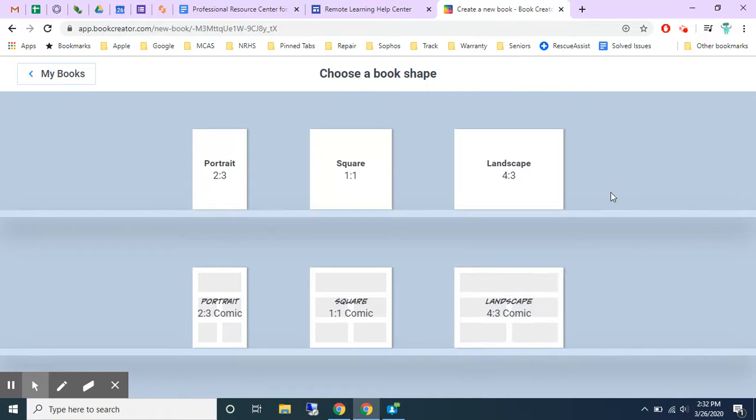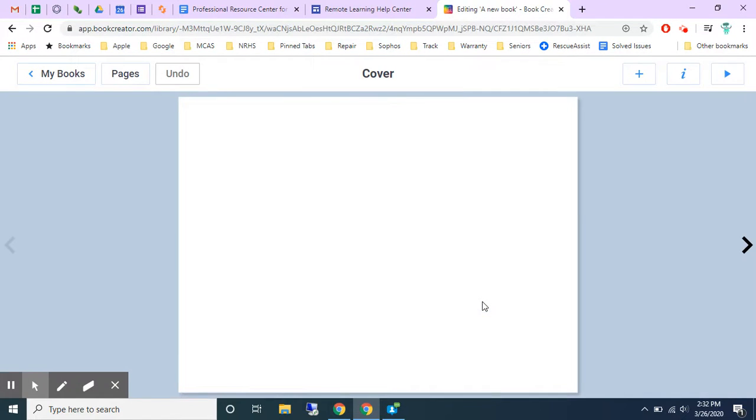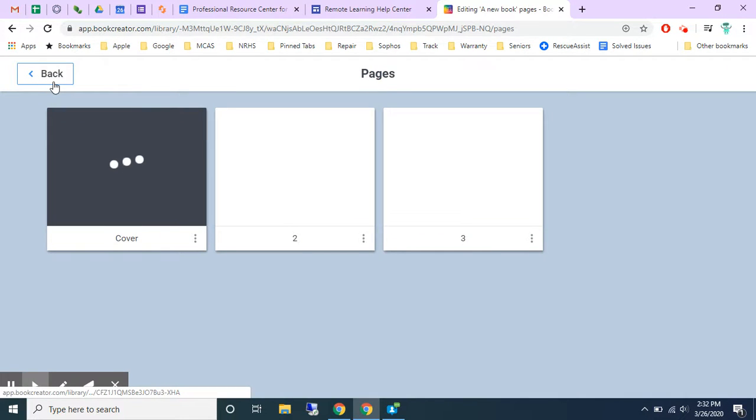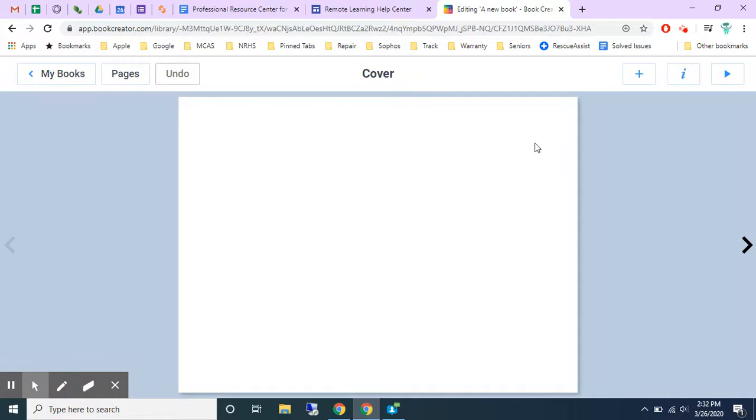Now there's different options, basic options and comic options. I choose comic just because there are a couple more features in it than there would be in the other options. So let me just go over this with you. This is how you're going to get back to your books. Pages, you can see how many pages you have. You can undo if you needed to. This is the cover.